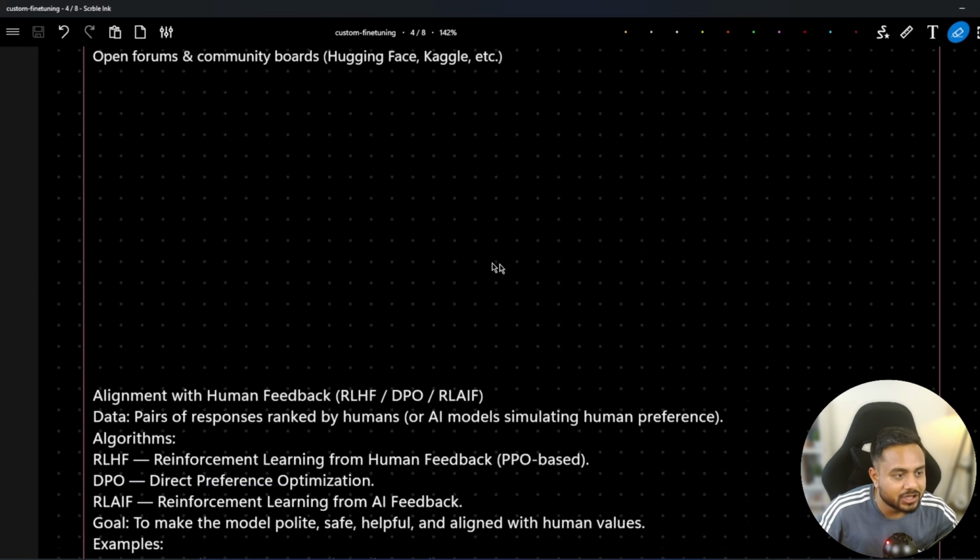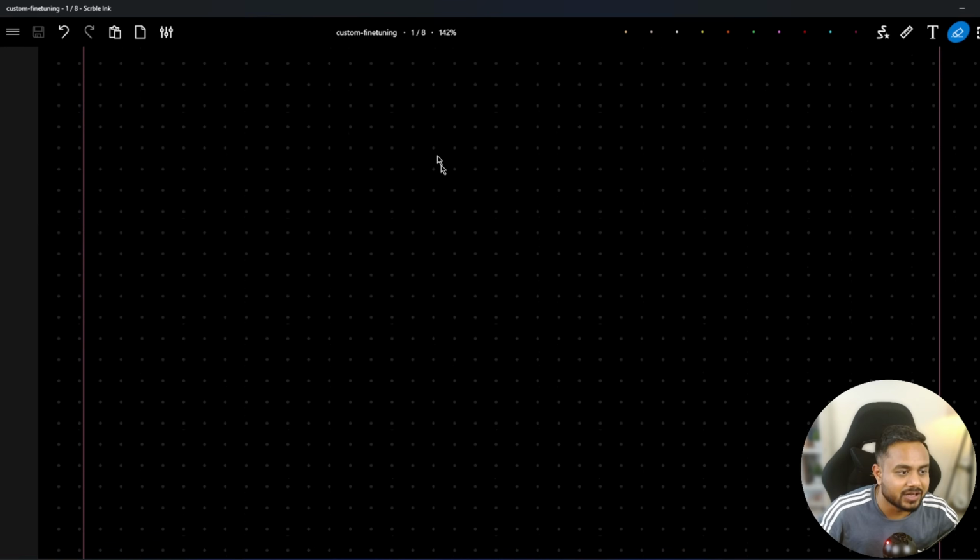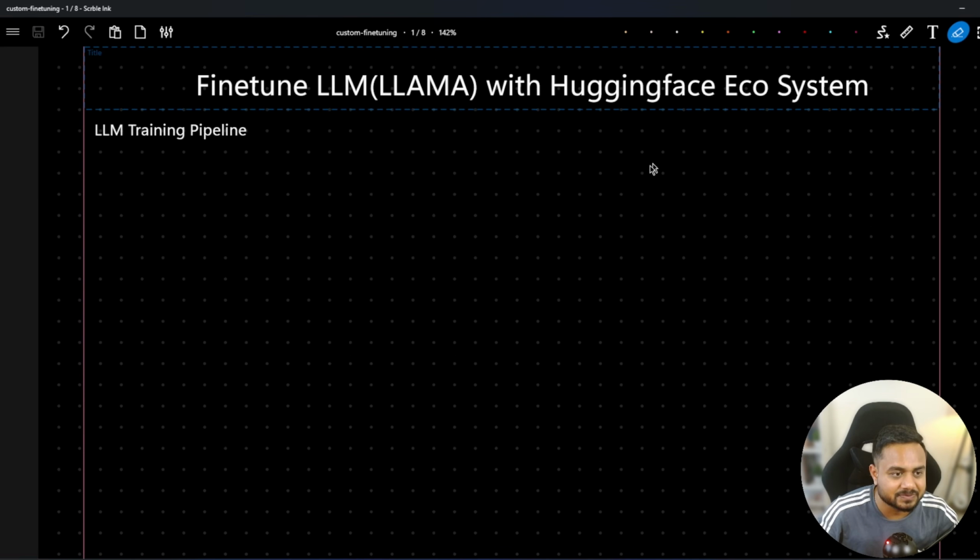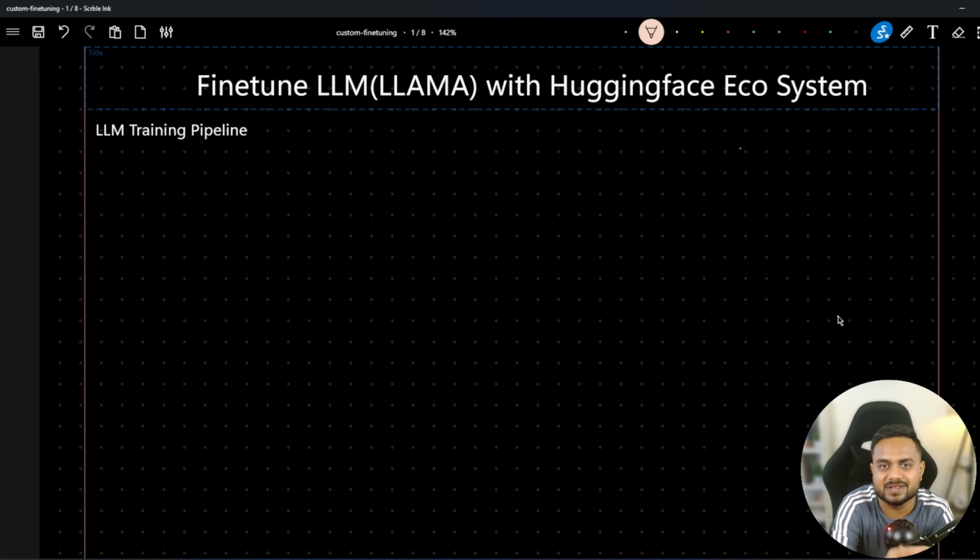Now let's start with the fine-tuning of the large language model, guys. Before starting with LLM fine-tuning, we'll have to understand the training pipeline of the large language model. So first, we'll take a walkthrough of the LLM training pipeline along with an example, and then I will come to the fine-tuning, the practical and all.